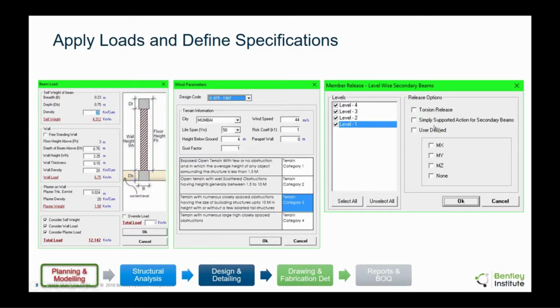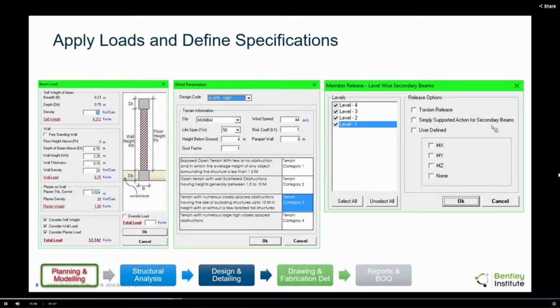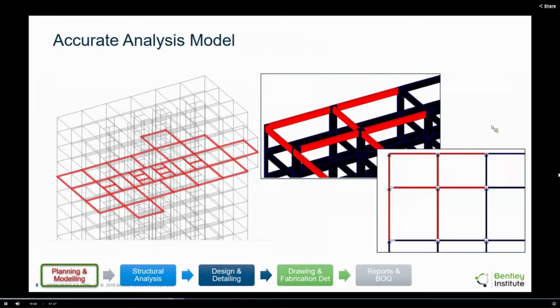So what you do here is just take a simple call. You say, give me a simply supported action for secondary beams, which is the engineering intent. The software will identify the secondary beams, provide the MZ release and give you a STAAD file with all of that built in. So again, the essence here is to take the engineer away from numeric or geometric modeling to engineered modeling. That is, the engineer takes the decision on what he wants to do, and the translation of that into the mathematics and the equivalent syntax is all taken care of by the Building Planner. And from all of this process, it creates an accurate analysis model.